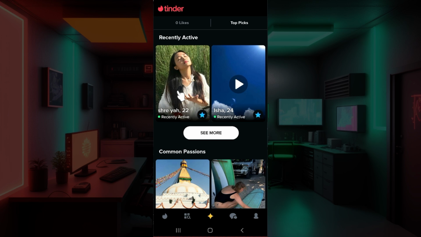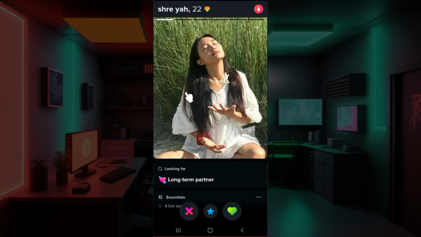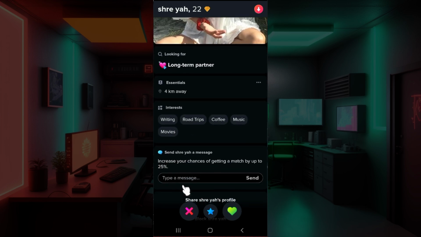I'm simply gonna click on this top pick right here, and something like this will open up. I'm just gonna scroll down, and right here you can see something like this. Simply type your message here and hit send. And guys, that's about it. That's how you message top picks on Tinder.